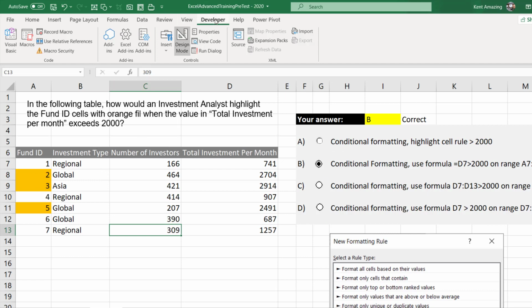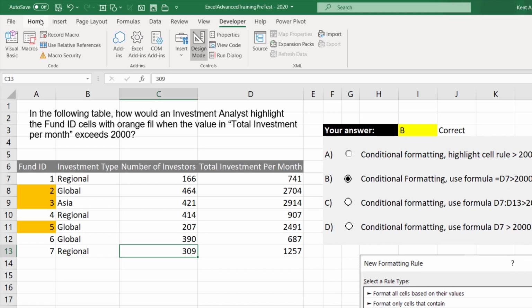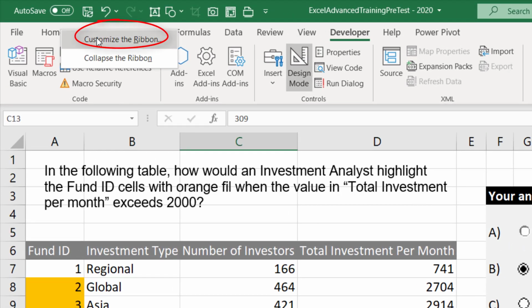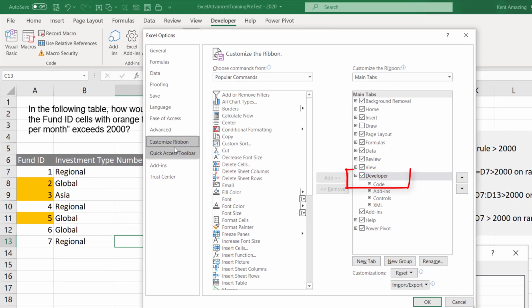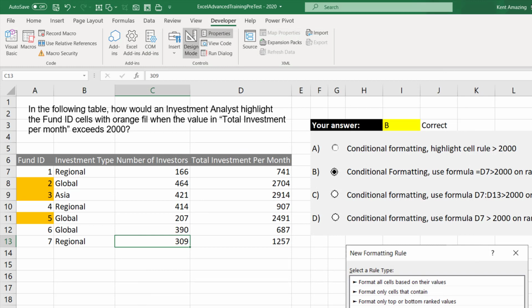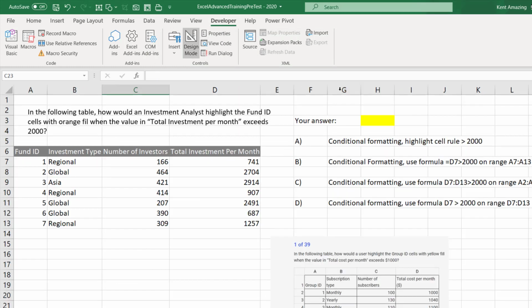First, I'm going to activate the developer tab so that I can show the option buttons. To do that, you right click on the ribbon, choose customize the ribbon, and right here there is this options tab. Check the developer tab, click OK, and it will show the developer tab. Next, we're going to use that to create the option buttons.